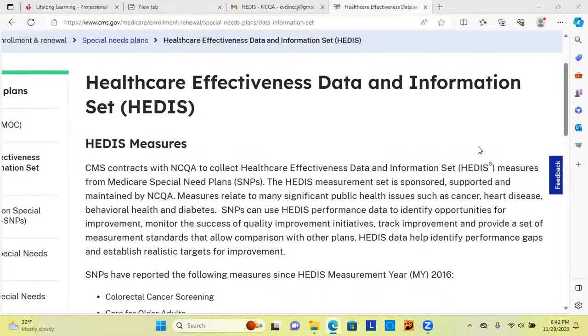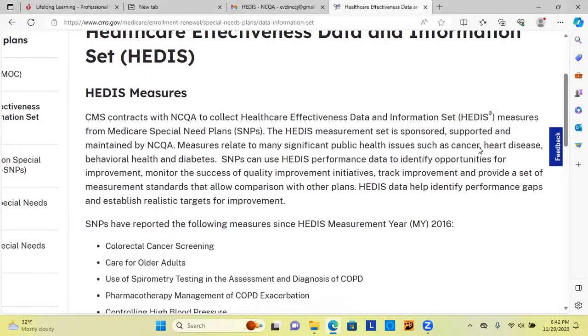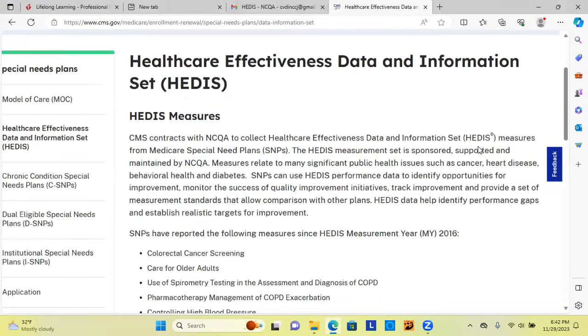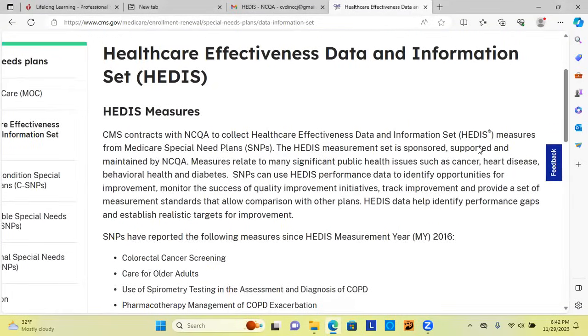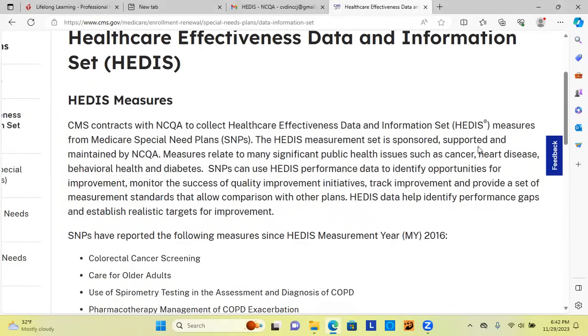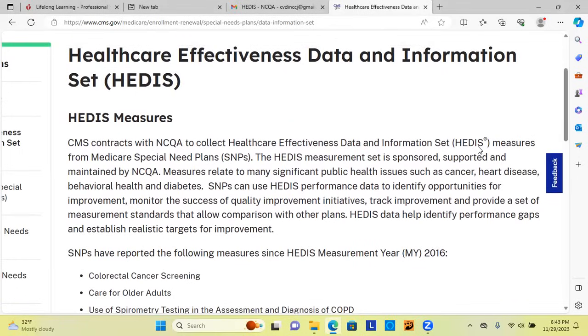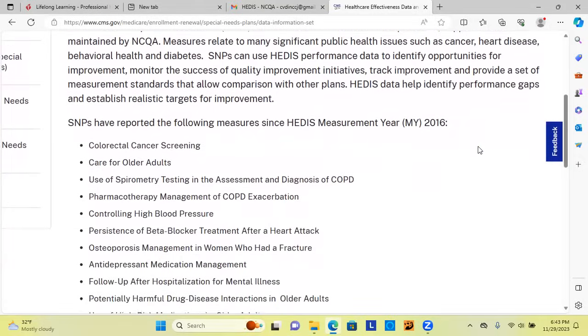Let's look at some of these HEDIS measures. So we're going to be looking at CMS contracts with NCQA. And what they do is they measure for special needs in certain plans. They measure significant public health issues like cancer, heart disease, behavioral health, and diabetes. Really big focus on behavioral health. I'm seeing a whole bunch of these particular jobs for healthcare effectiveness to make sure we're pulling out and documenting this information in health records accurately.